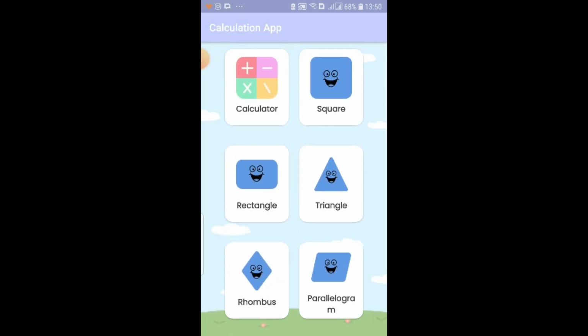And maybe that's all that I can demonstrate to you about the calculation app. You already saw it from the laptop and also from the handphone. Maybe that's all that I can show to you all.